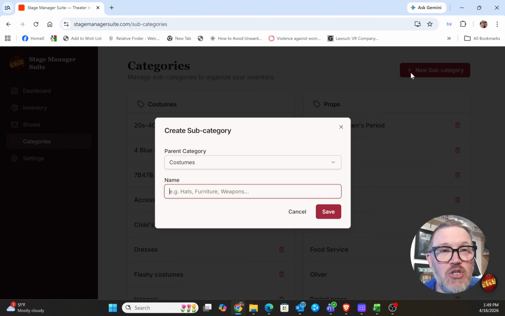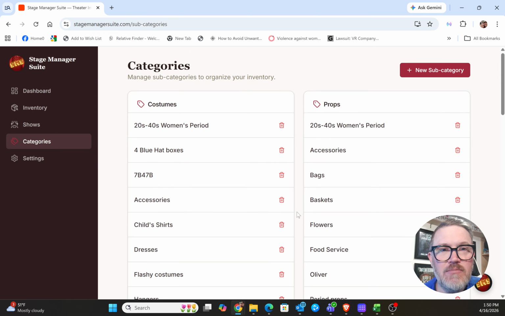But anyway, you can create your own subcategories. So we're not telling you what to use and how to fit those into your company. You get to come up with them yourself. So if you want to do men's vests or ladies skirts, or you want to go by period, or you want to go by show, women's skirts from Wizard of Oz, however you want to manage your subcategories, you can do that here.